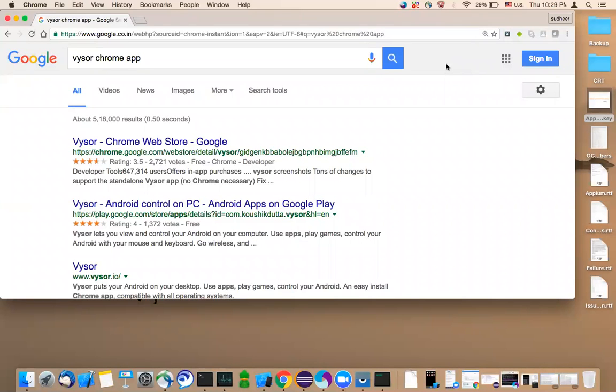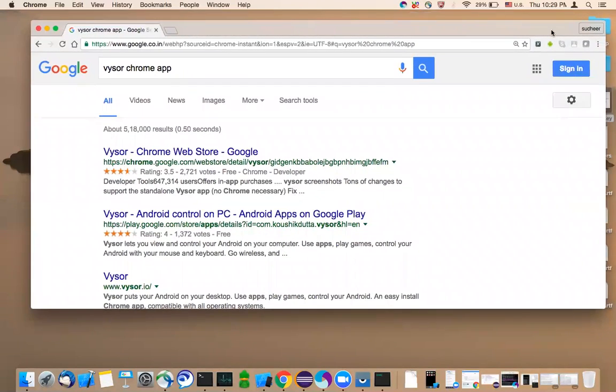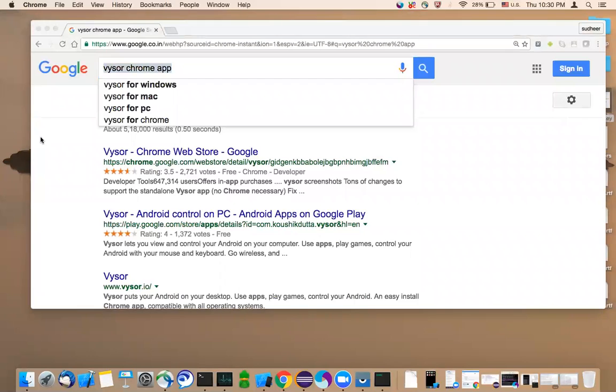So let's talk about how to mirror your Android screen to your PC. We have an application called Visor, and Visor is an application for Chrome. That means that you need to install this application in Chrome, right? So you can type Visor Chrome app in Google, and you get to see a link called Visor Chrome Web Store. Click on this link.